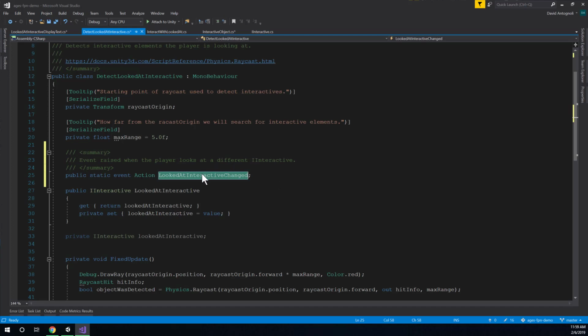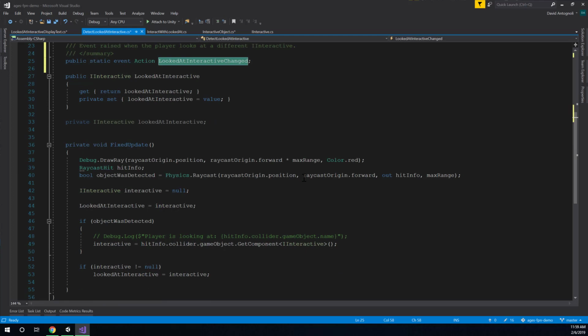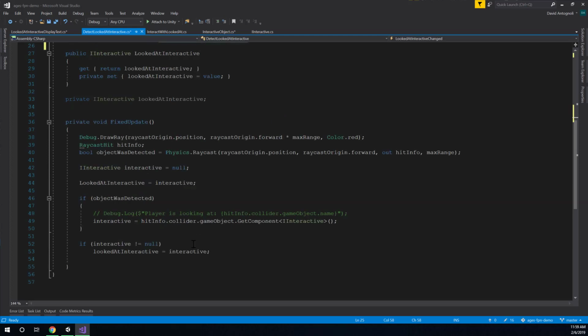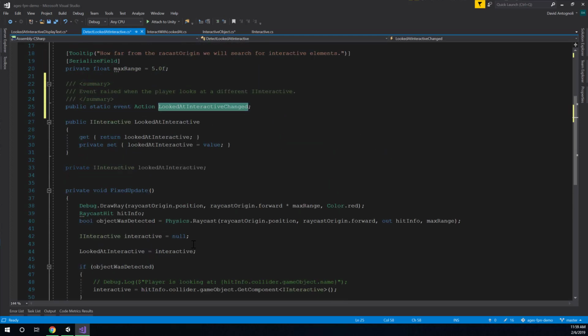Okay, so we've defined the event. The next question is, when should we raise this event? So in theory, this class knows when the looked-at interactive has changed. When does that happen? We could go and look and see, is that happening here in this code where we're detecting what we're looking at? Sure. But here's another nifty thing that properties will allow us to do.